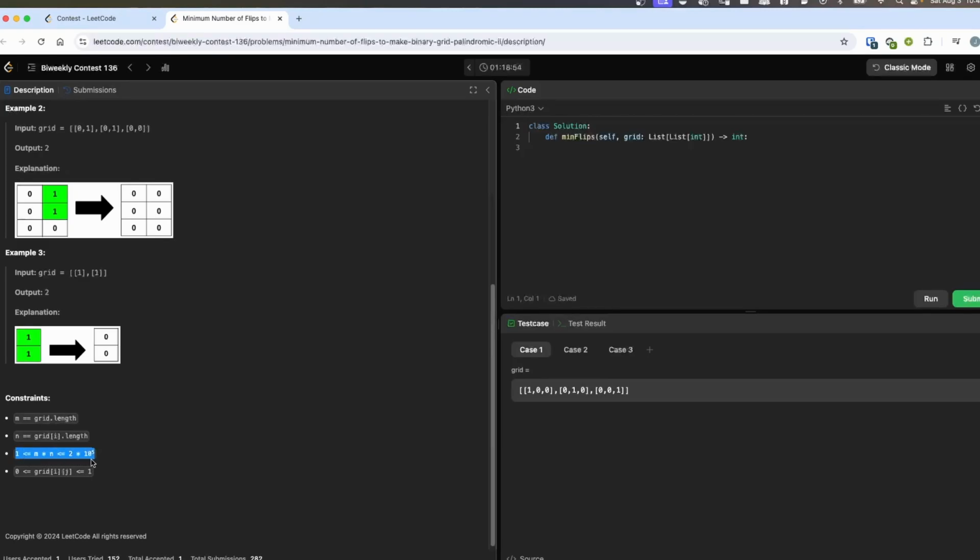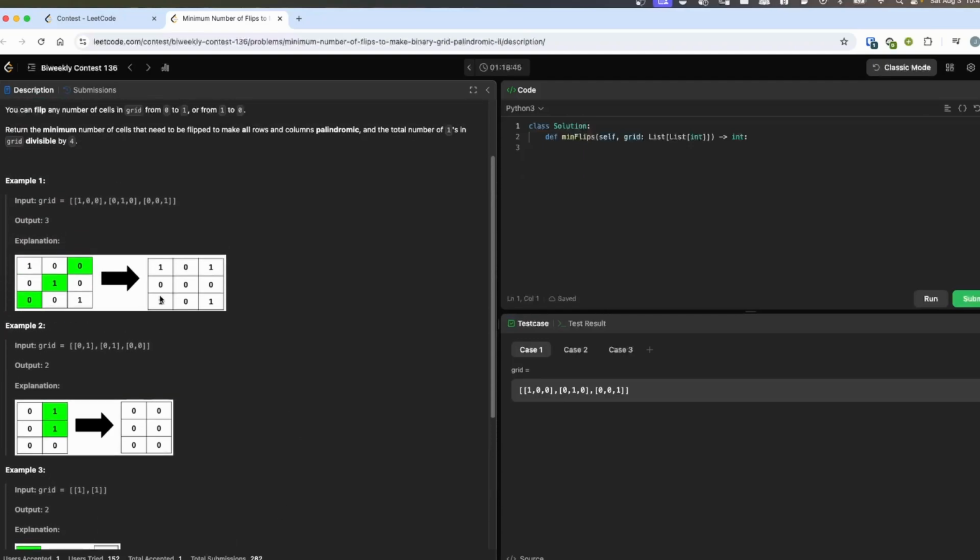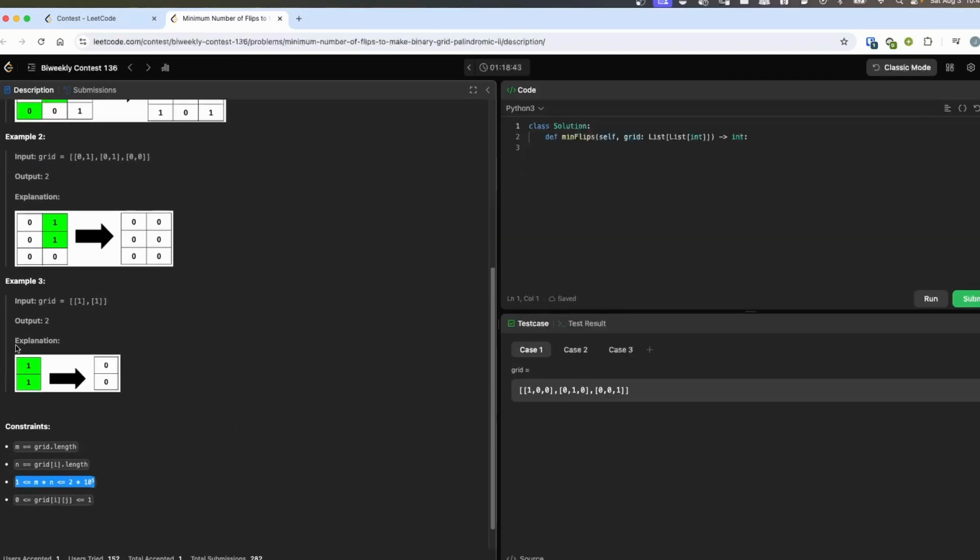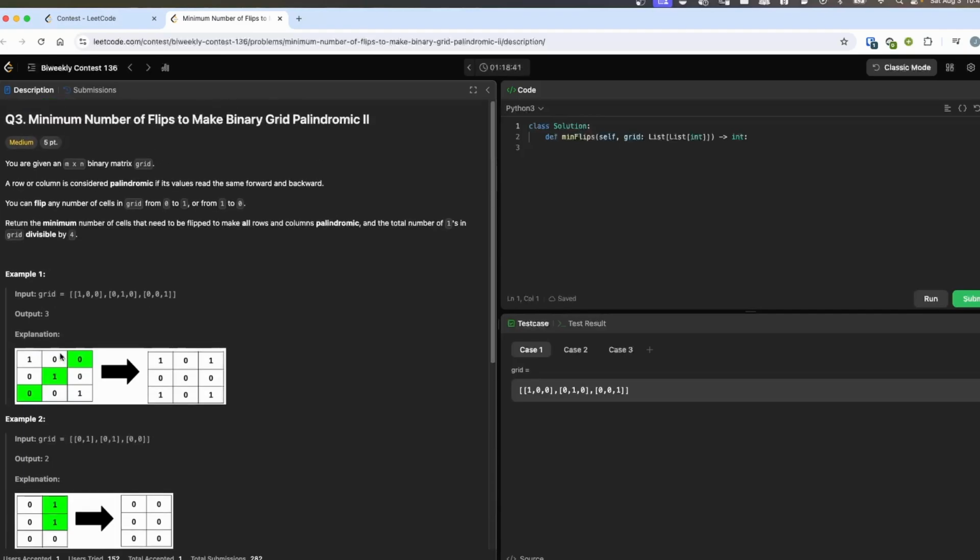So constraints are pretty high, so I'm guessing that we, wait, why is this changing all to zeros? Why are we changing this to 0? The total number of ones in grid is divisible by 4. Oh, this is tough. Okay. Total number of ones in grid divisible by 4. Okay.